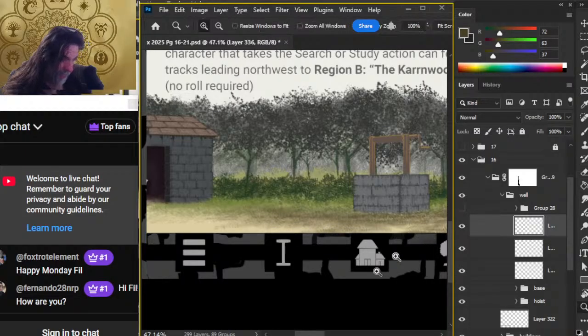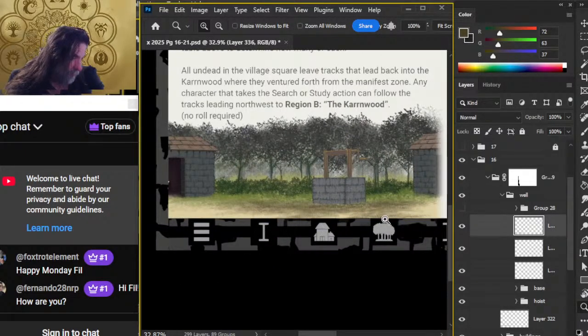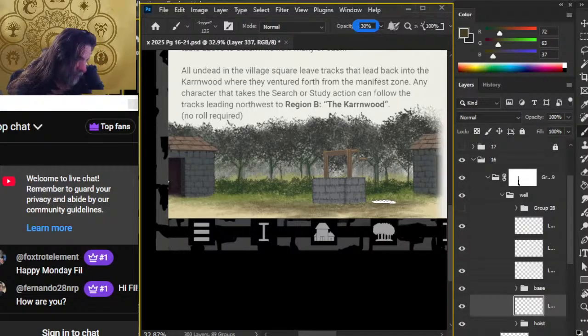Doing a little bit of patching here. No, not like that. Let's go behind the base and layer in some grass back here.